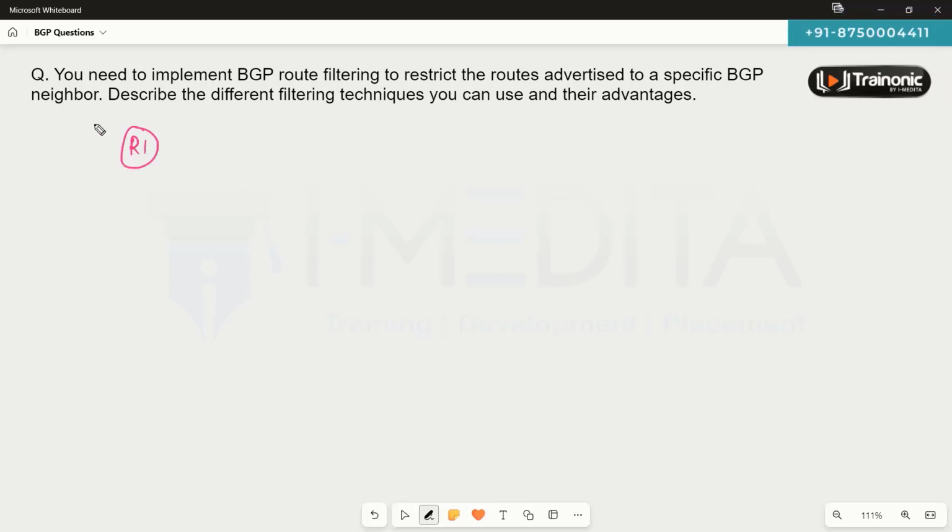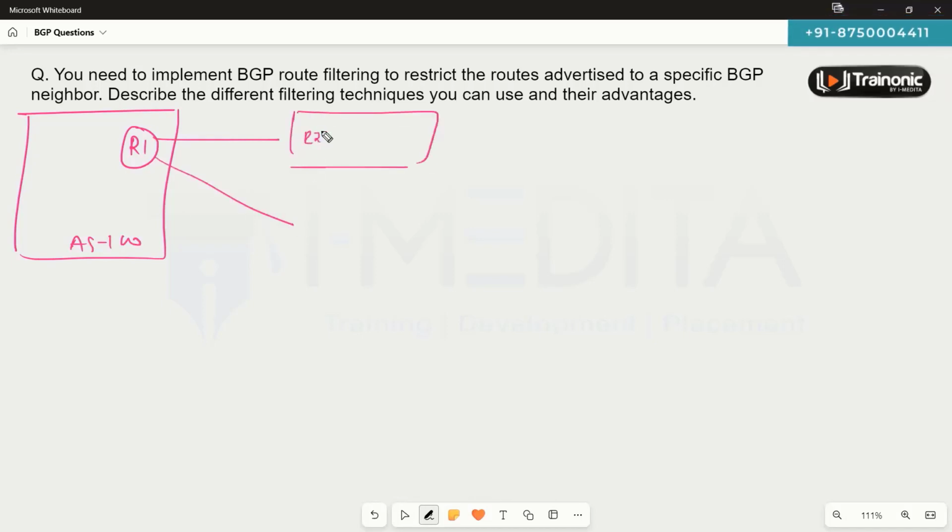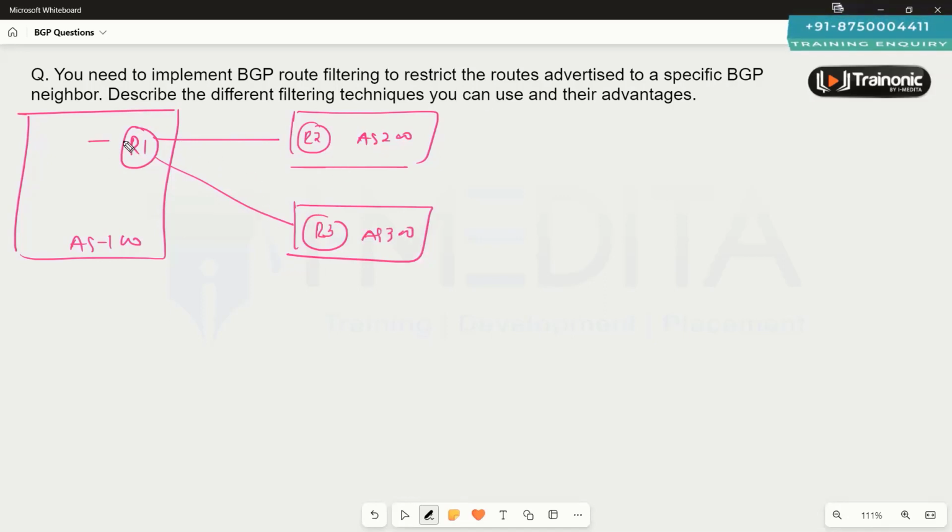So we have a router that is connected into one of our autonomous systems, and it has formed BGP peering with some other routers, maybe in the same autonomous system, maybe in a different autonomous system. Could be like AS200, AS300, could be in the same AS as well. And we are advertising certain prefixes to these devices, and we need to control the prefixes. We need to limit the prefixes that we are advertising.